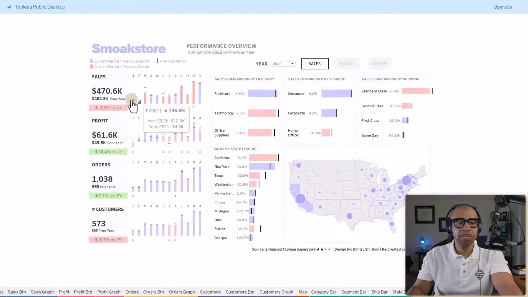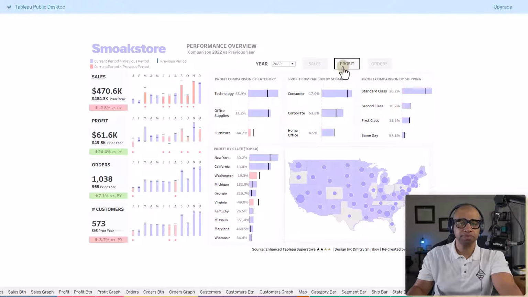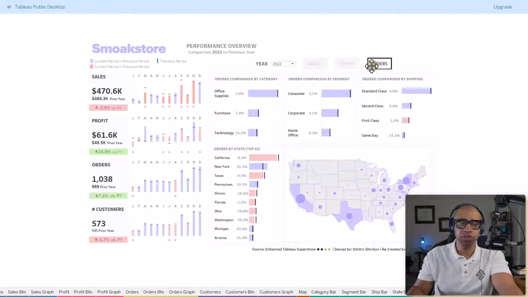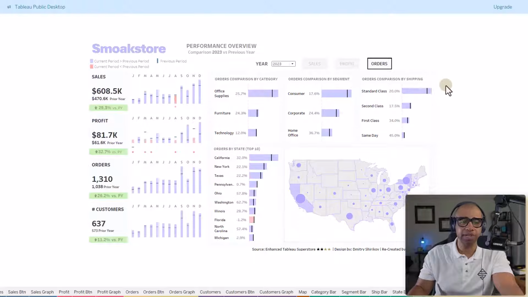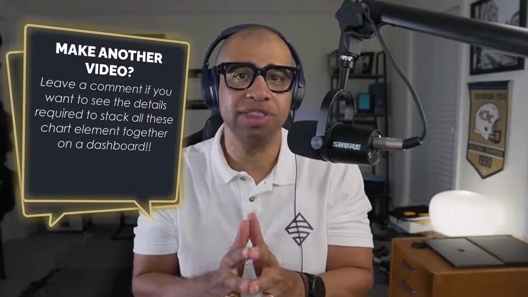And so you can see here all of these chart pieces or these worksheets that we put together come together on the dashboard. You can see what we just put together. When I select the profit and the orders, things change. When I select a year, things change here. Now, if you leave a comment, if I'm getting some good vibes about it, I'll make a video on how to stack all of these elements together and combine them into the dashboard.